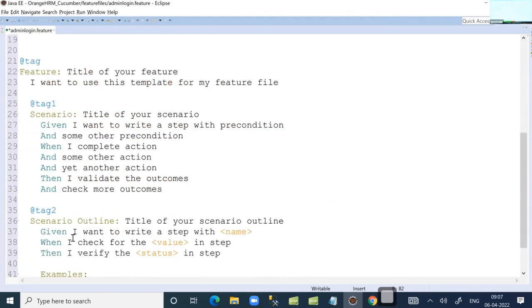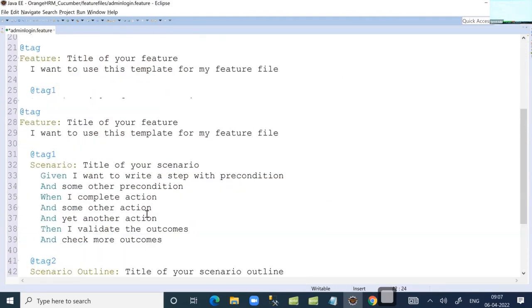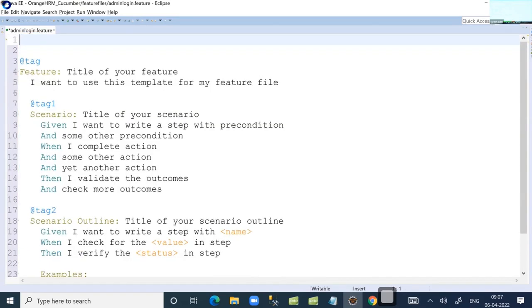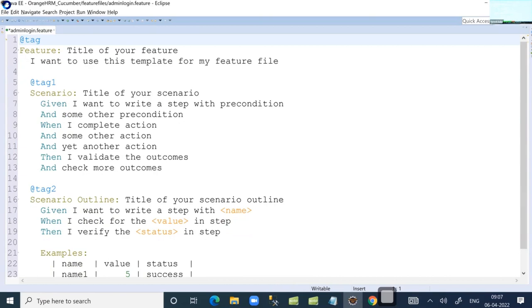Placeholder, nothing but the field name. Don't worry, I'm going to explain all this stuff. I removed the comment section because I'm going to explain all of these keywords to you.